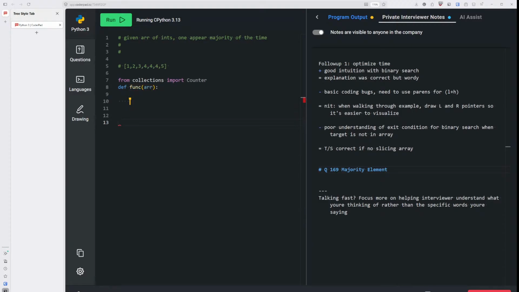Really? Oh, wait, 1 appears the majority of the time. It wouldn't help me? You can solve it with Counter, but it's not optimal. We'll get there. Oh, I see. Yeah, I figured that is the case. I guess the frequency map would then just be Counter.